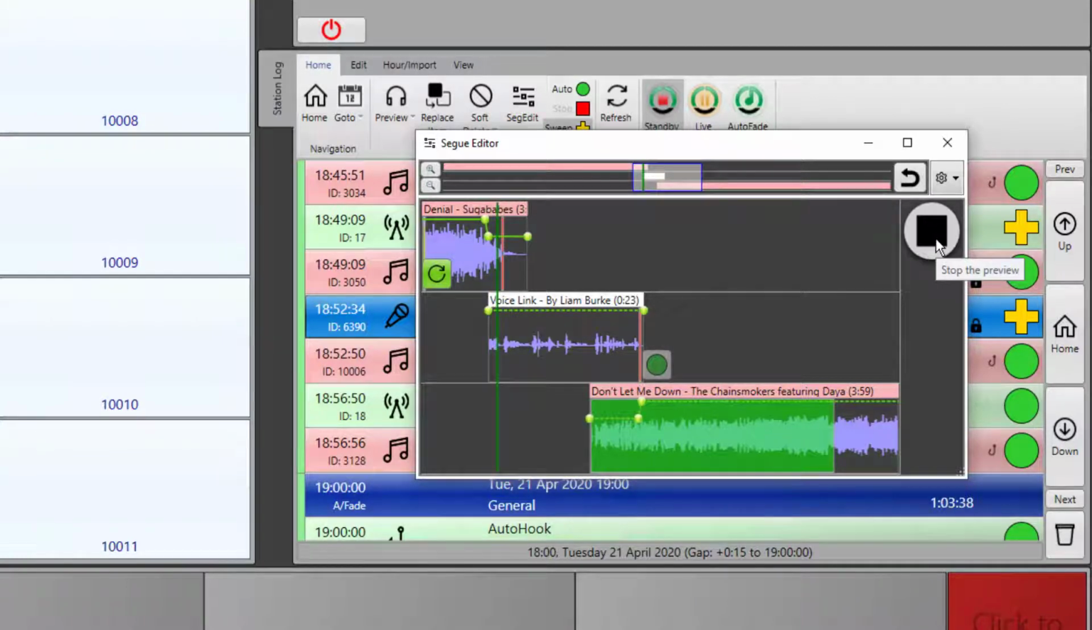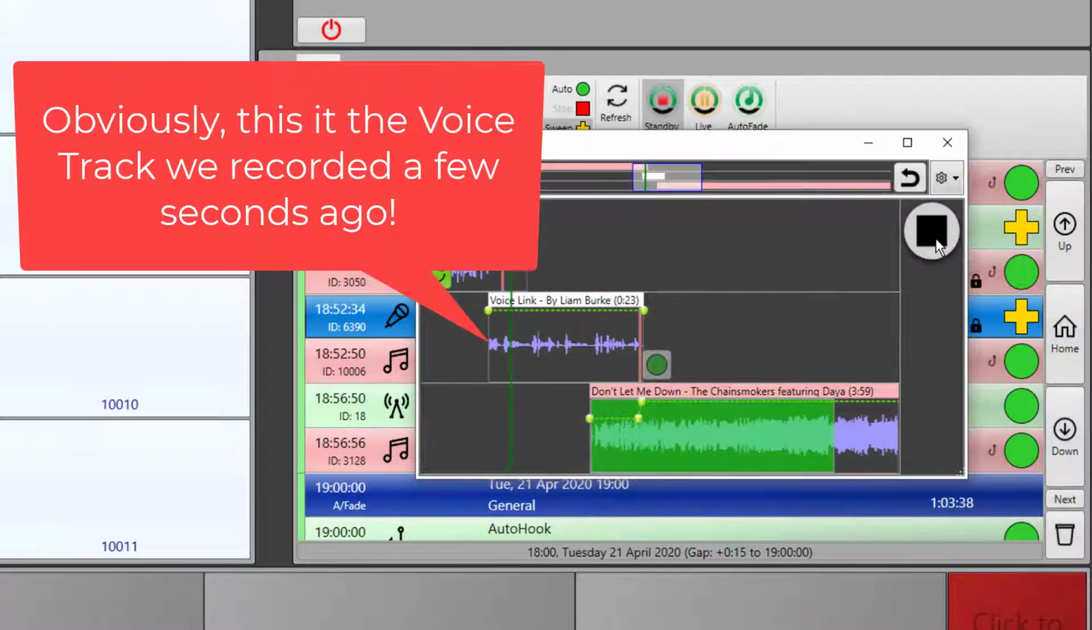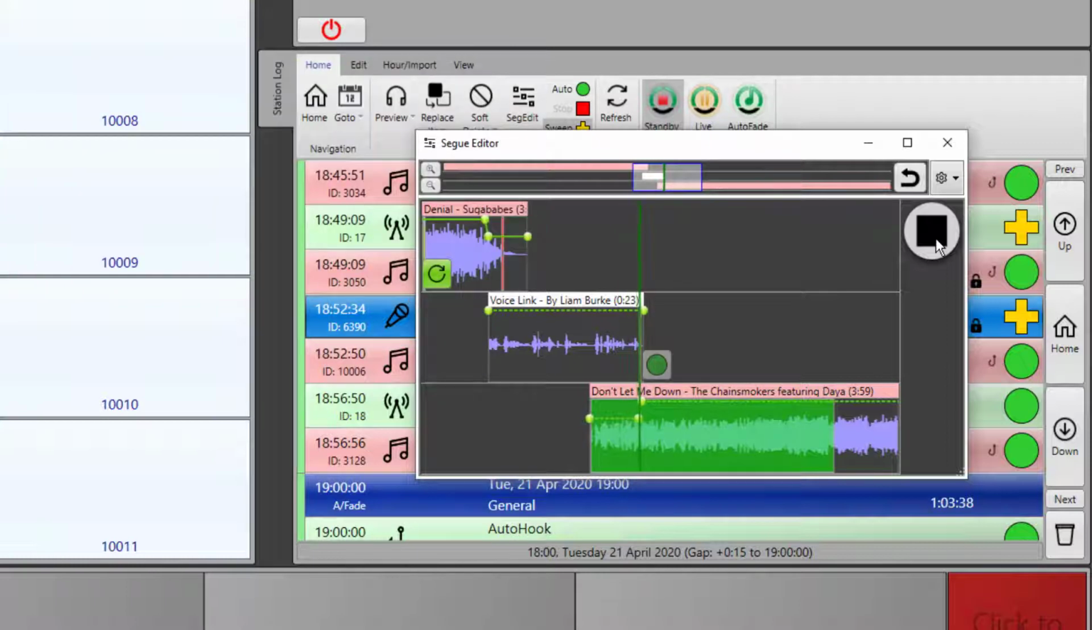Okay, as soon as I start talking, the system starts recording and you can see my voice track is being added here. You can also see that the Chainsmokers is currently being pushed along the timeline as I'm talking. To start the Chainsmokers, simply click on the button here. It carries on playing and of course I carry on recording. So when I'm ready to finish my voice link, all I need to do is hit the stop button.